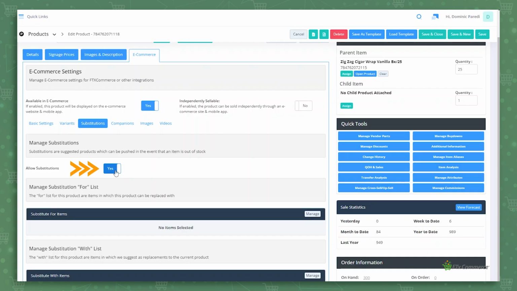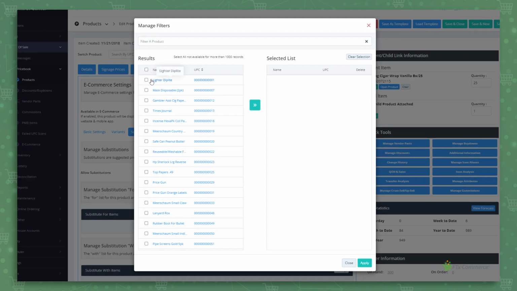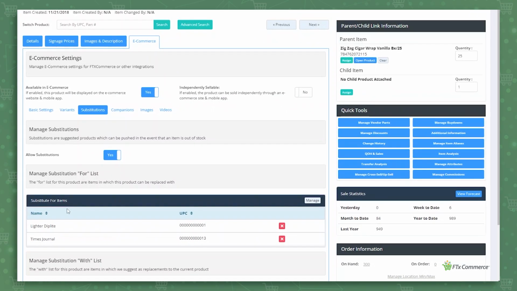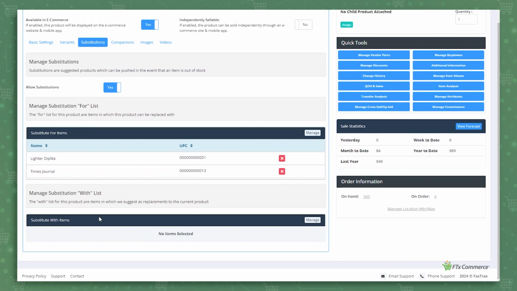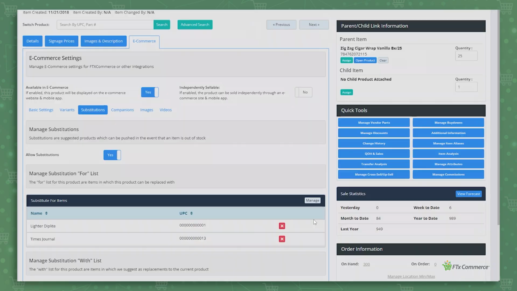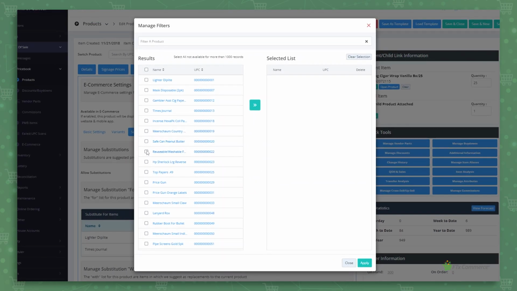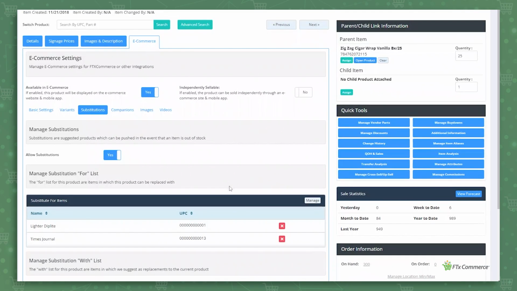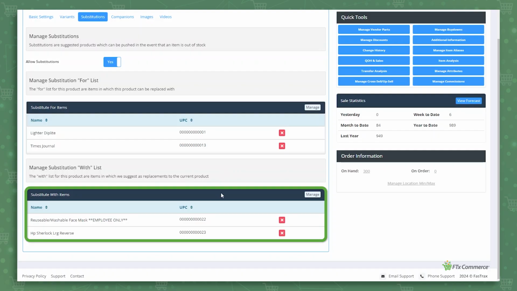If you do allow substitutions, you would turn that on and then select substitutions for this item. And you would select what the item is, add it over, and you can have multiple items added as substitutions. And then substitute item with would operate the same way. You would click manage and then add the items you'd like to substitute with. Now that those are filled out, we can move on to companions.